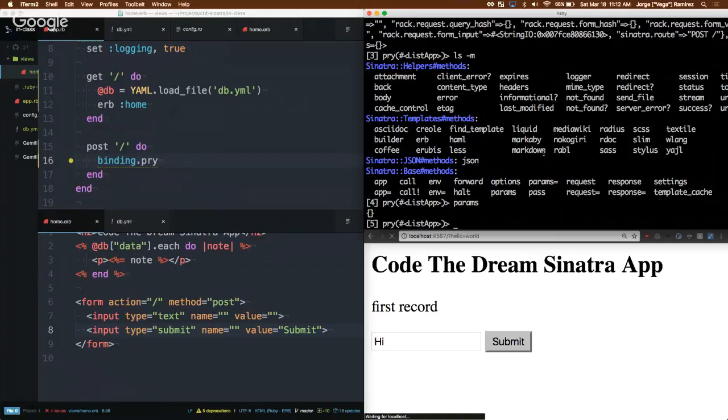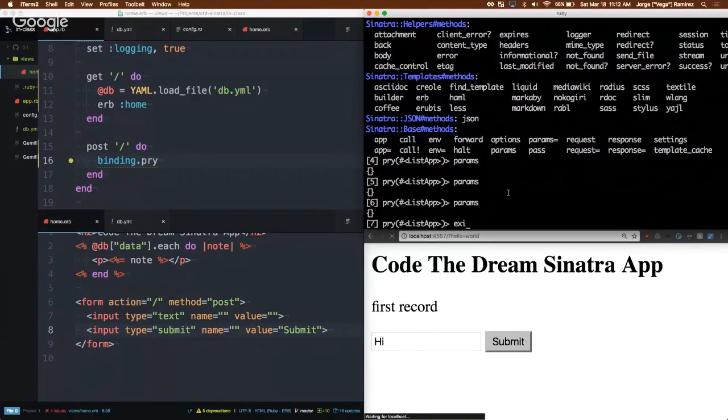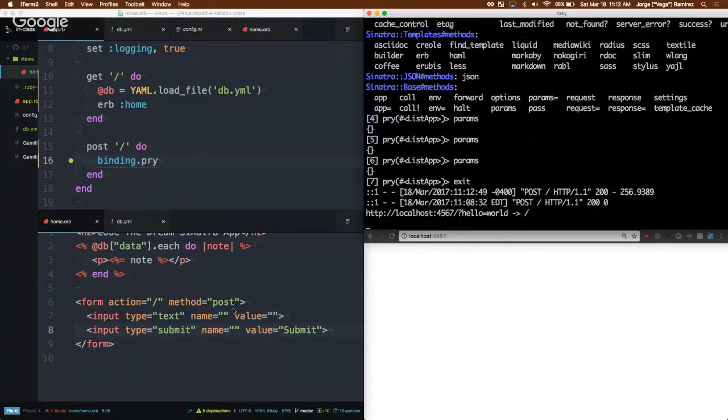Hey, why is it empty? That's not right. Oh, okay. This is good. So I have a bug. I was expecting this, but I have nothing. So let's see what's going on.